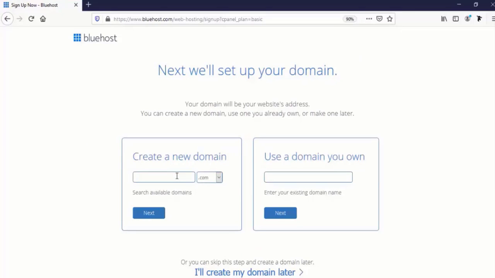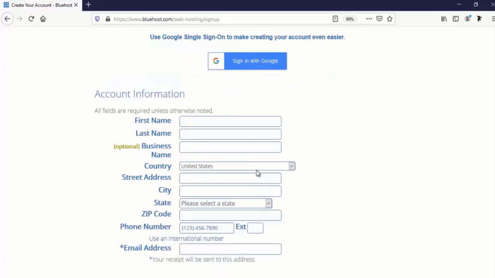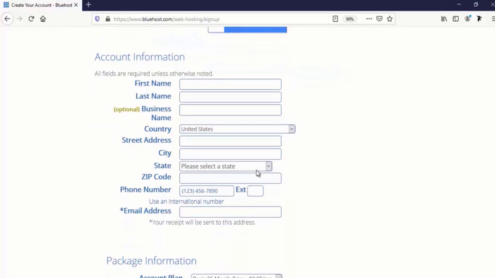So here I am selecting a domain name for this tutorial purpose. So I am typing here Farjana WP. So my domain name will be farjanawp.com and I'm clicking next. So here it is showing the domain name farjanawp.com is available. Awesome.